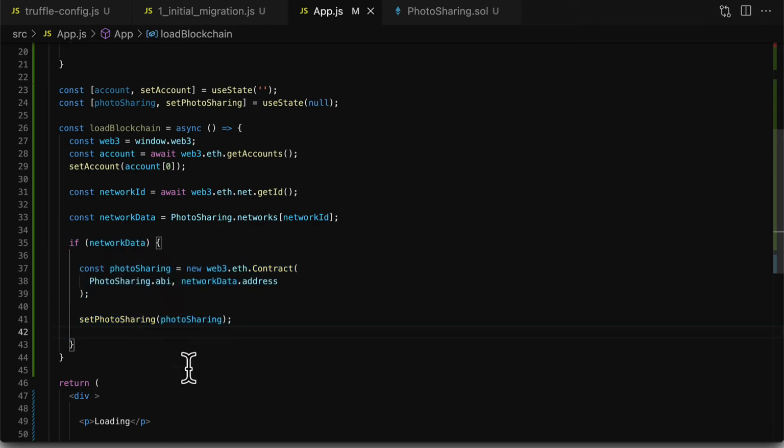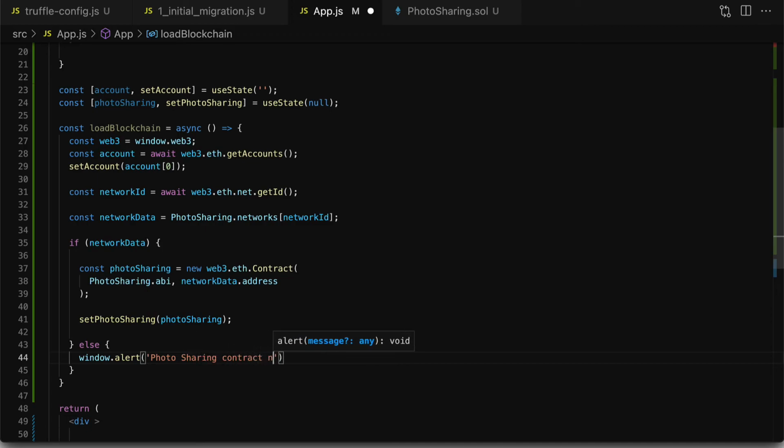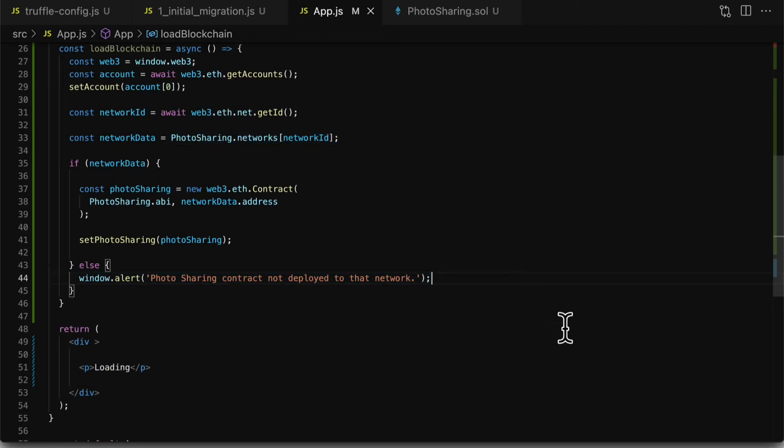But what if there is no network data? If network data is false, that means that there's no such photo sharing contract deployed to that network. So we have to tell the user that. We're going to use an else statement for that and call window.alert and say photo sharing contract not deployed to that network, whatever network is currently selected. So likely the user will have to change the network that they're selecting, or they'll have to make sure that they actually deployed the contract to their desired network. Because each smart contract lives differently on each Ethereum network.